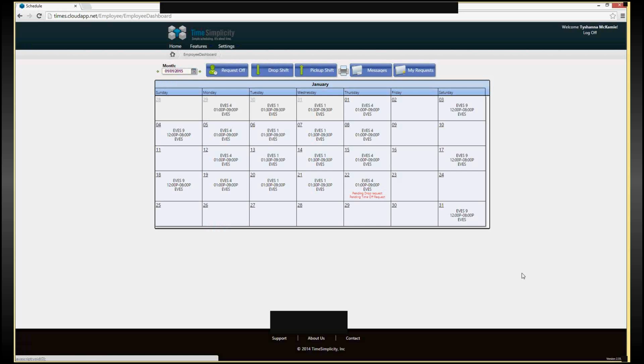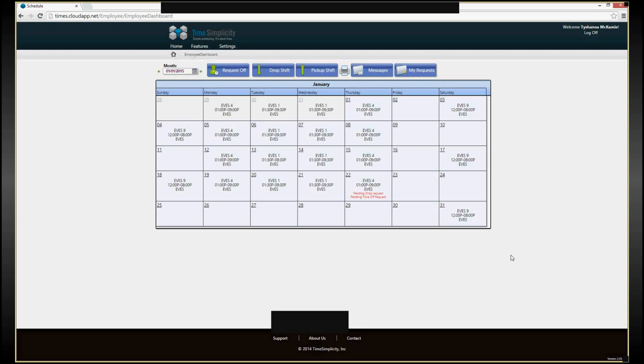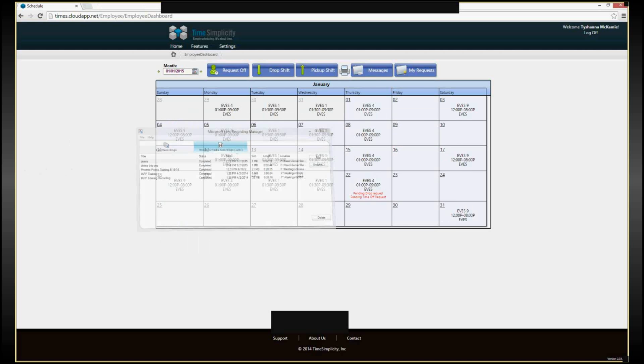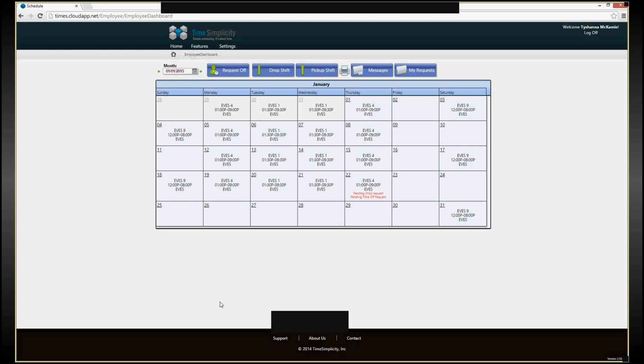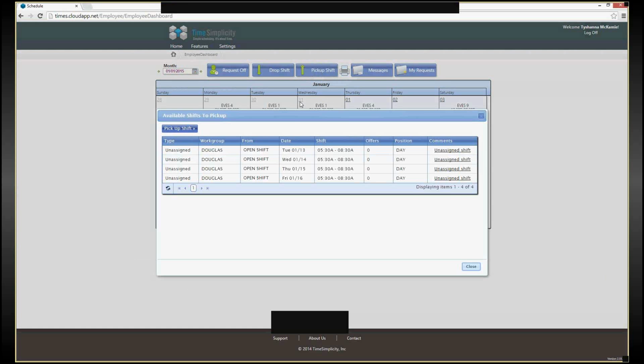So just to let you see that a little bit better, let me go ahead and open a couple shifts up at Douglas just so that you can see it. Okay, so I have that fixed. So just to run through that, I'm going to do it real quick again, but I've got some shifts in here now. These are what open shifts will look like in TimeSimplicity.